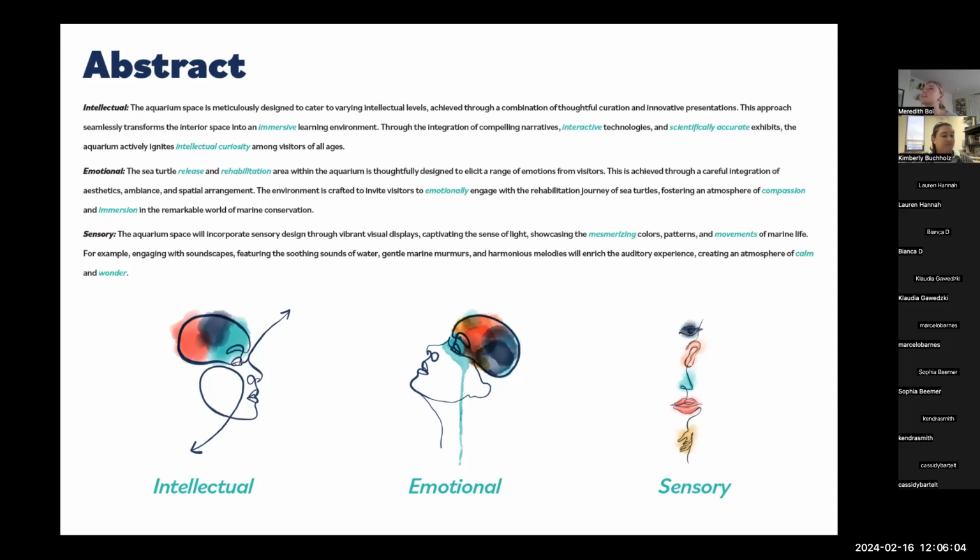And then my second point, emotional aspects. One of the conservation programs at this aquarium is huge on sea turtle conservation. So the sea turtle release and rehabilitation area within this aquarium is going to be thoughtfully designed to elicit a range of emotions from visitors, like you're being a part of this, you're helping conserve, you're helping raise awareness for this issue. And then lastly, sensory. This aquarium space is going to incorporate a lot of sensory designs through vibrant visual displays, captivating senses of light, and a lot of showcasing of mesmerizing colors, patterns, and movements of marine life.